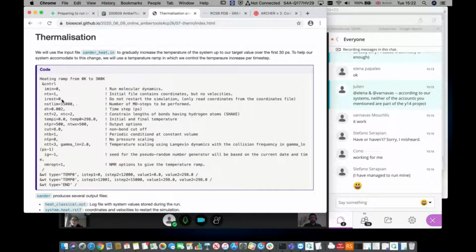This is the number of steps we are going to perform. This is the time step. This is the constraints of the hydrogen bonds. And we are going to go from 0 to 290. And we're going to save, I'm going to print the output every 500 steps. This is the cutoff for the non-bonding interactions.